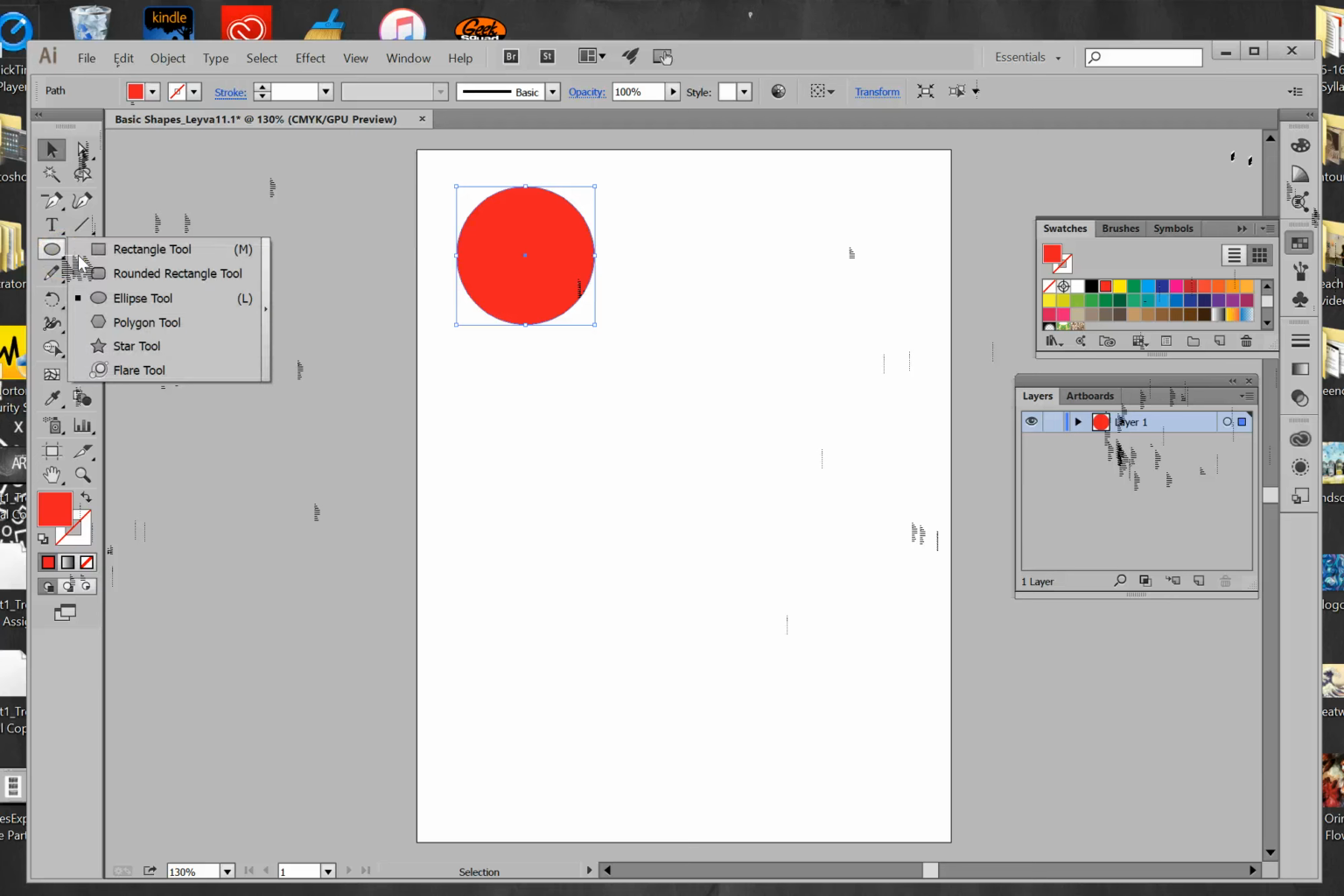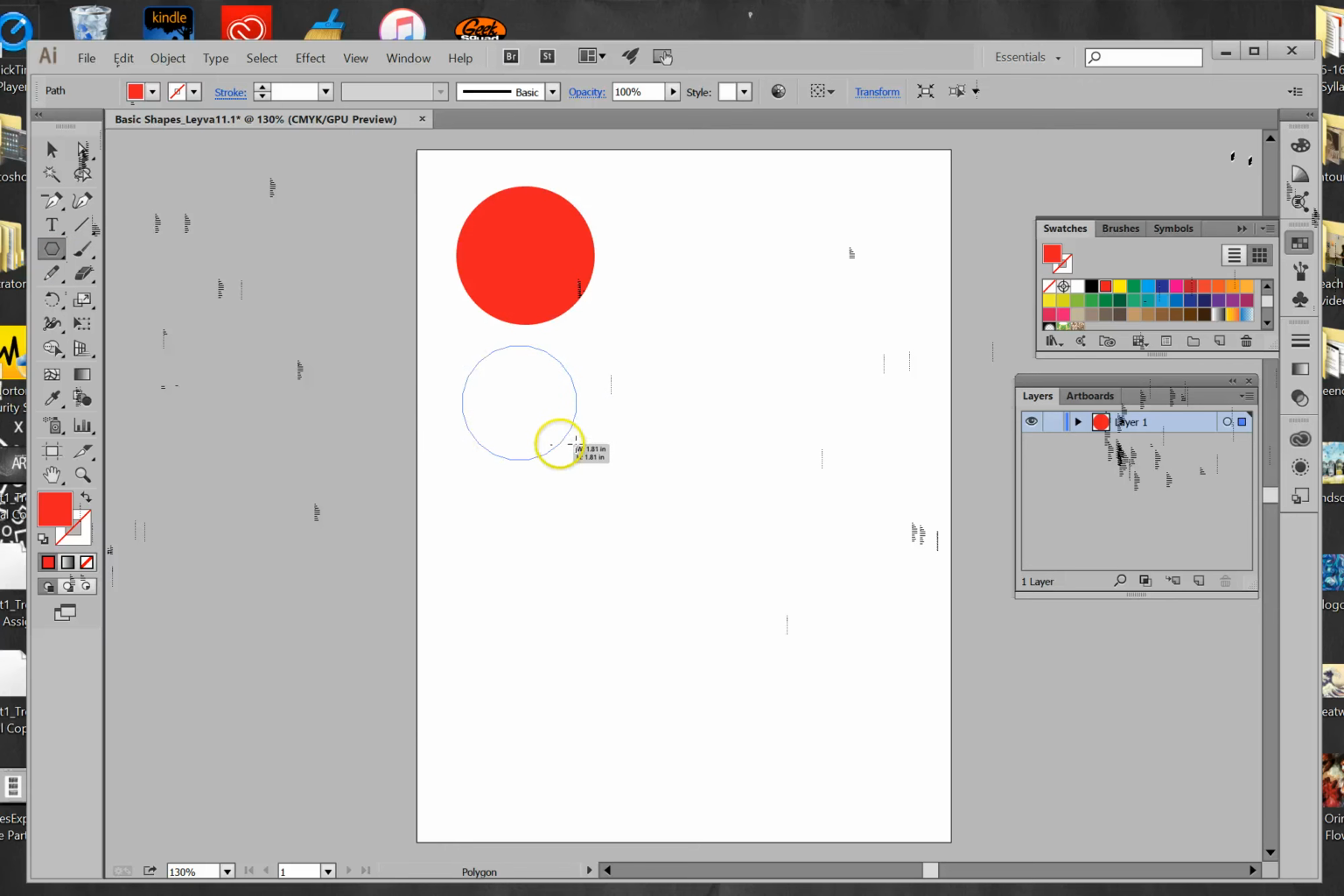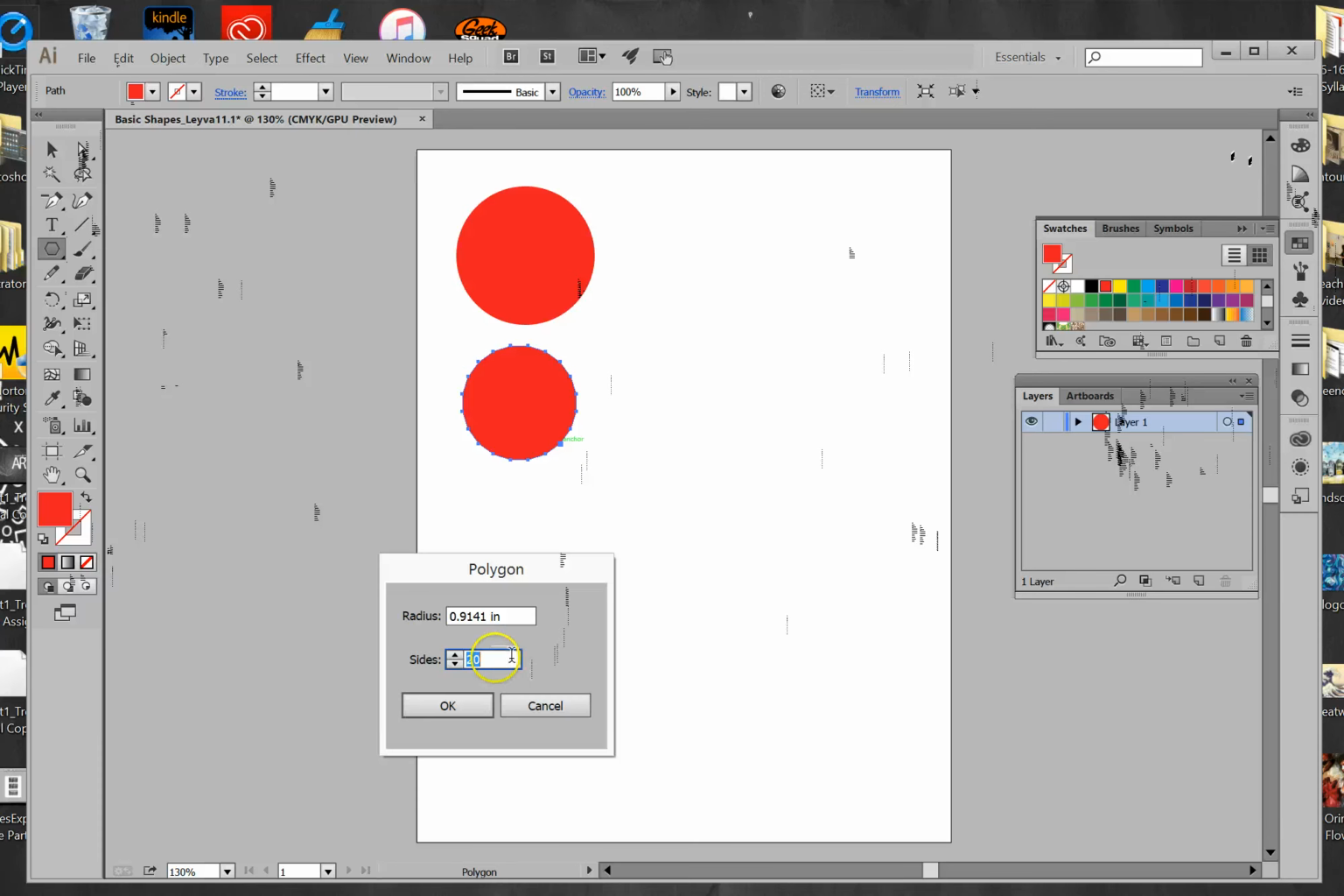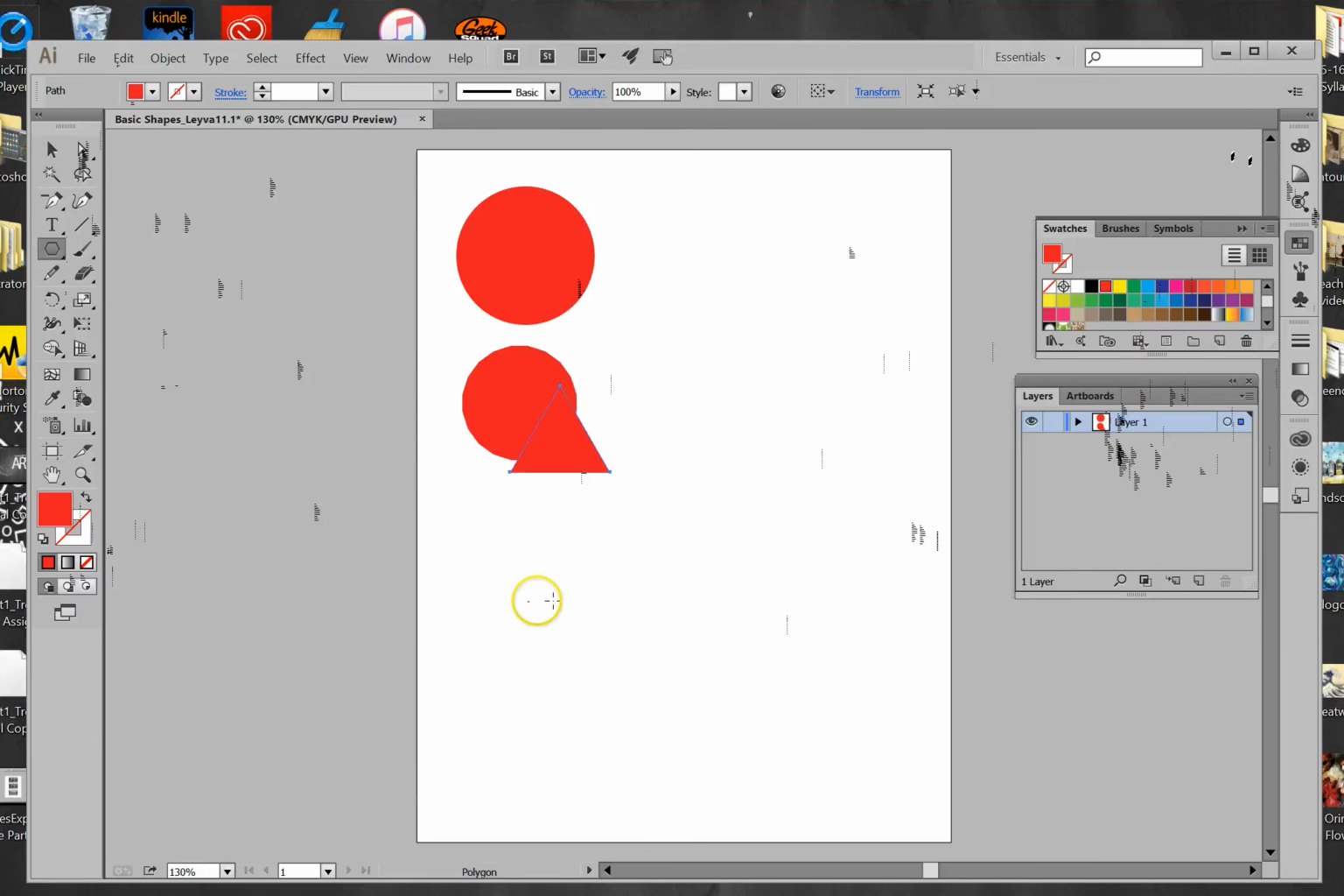So right click on that shape and grab your polygon tool, and hopefully your keyboard is working properly. I know mine was giving me some trouble. I have my polygon tool selected. I'm going to hold down my shift key and drag and right click and change the number of sides to 3. By the way, if you have 20 sides on your polygon tool, you get a circle. So we want that triangle right there.